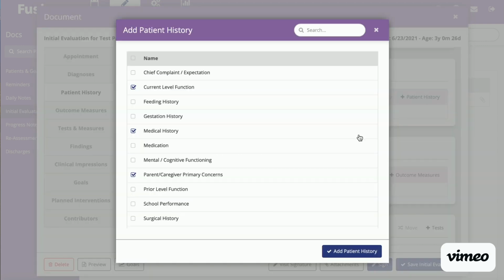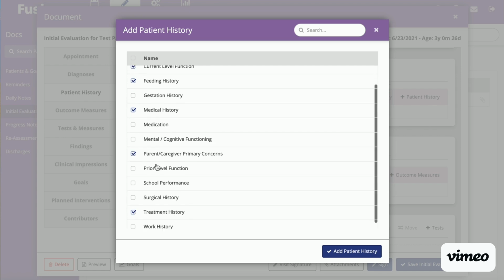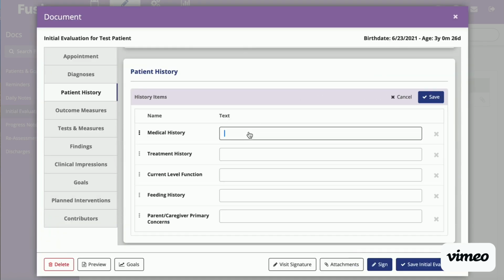You would add in information in the patient history. This gives you options for different areas that may have information that you could have collected during the initial assessment. You can add that to the patient history, and then you will talk about if they've received treatment before, their current level of function, feeding history, and then you can also note the parent and caregiver primary concerns.